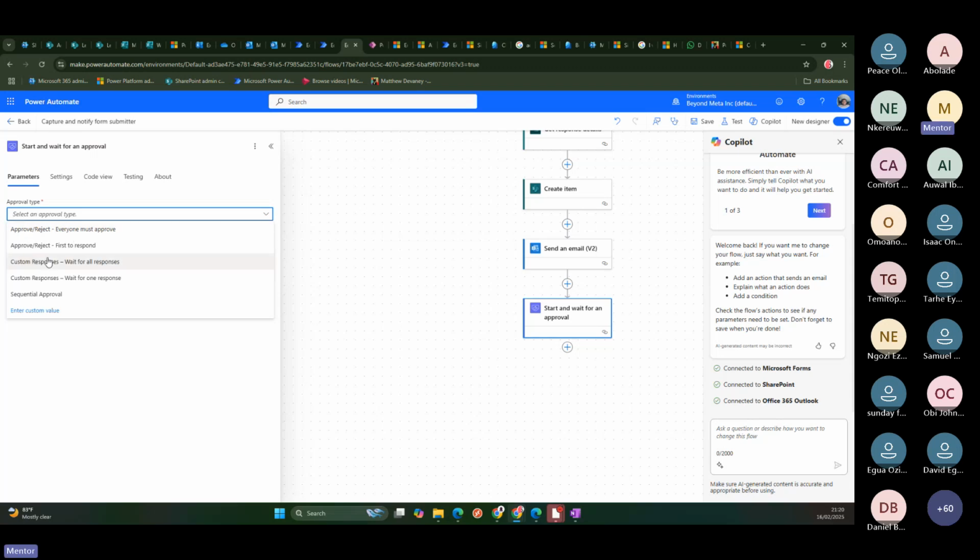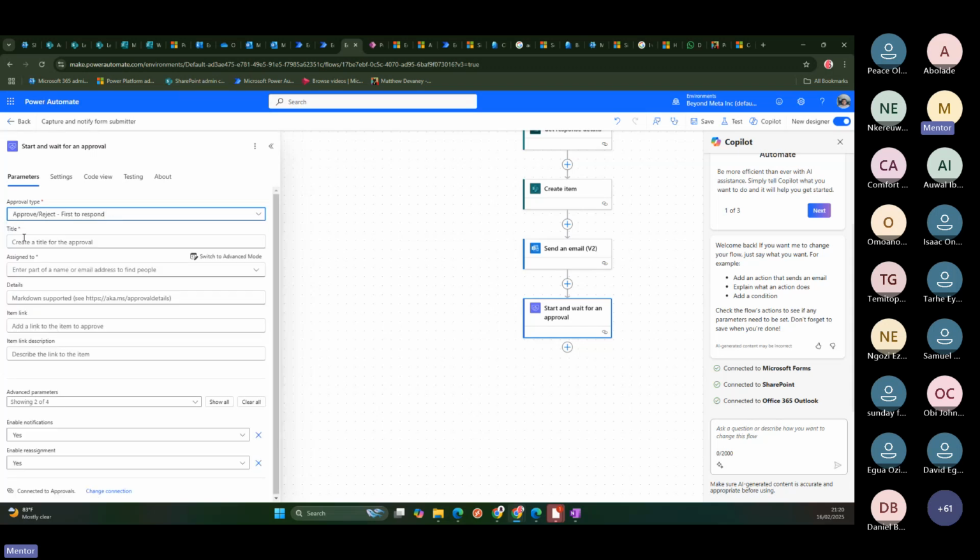That happens. Approve or reject, where anyone approves, right? So you want anyone that clicks on approve, even if it's just one person, the flow transits to the next stage, right? Let's say you want a custom response, wait for all responses, or wait for one response. What we usually go with is first to respond, right? Any approval it gets, it moves on.